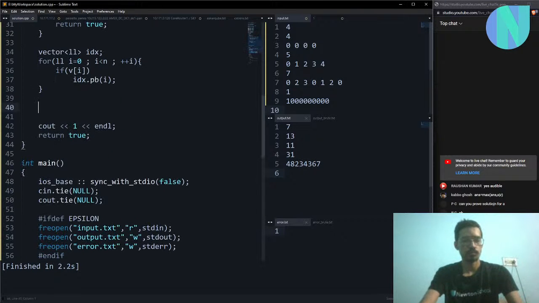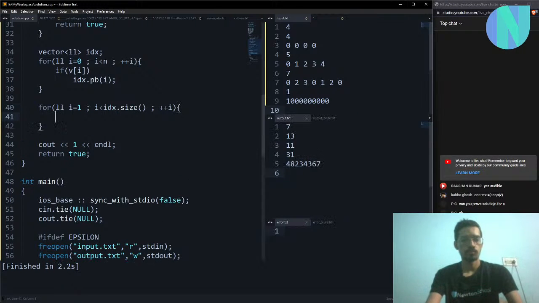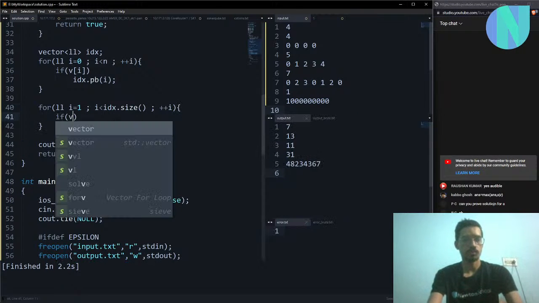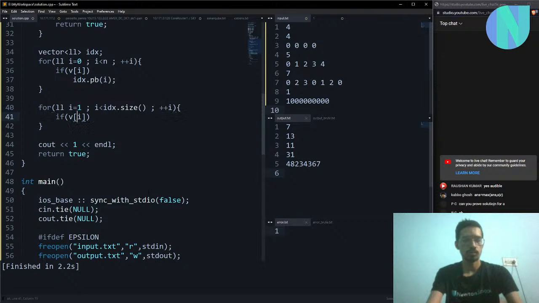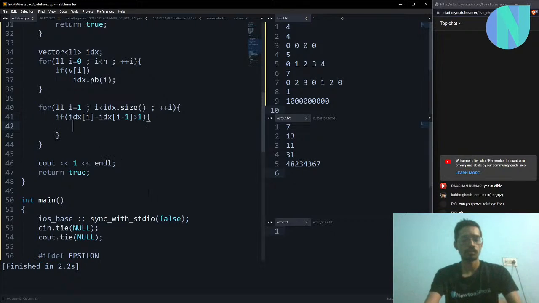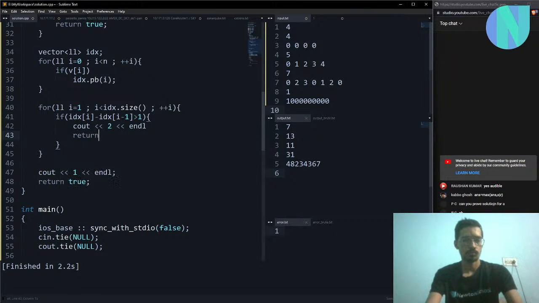Then for long i equal to 1, i less than the block size, if index of i minus index of i minus 1 is greater than 1, then these are two separate arrays, so the answer is 2. I think that should work.